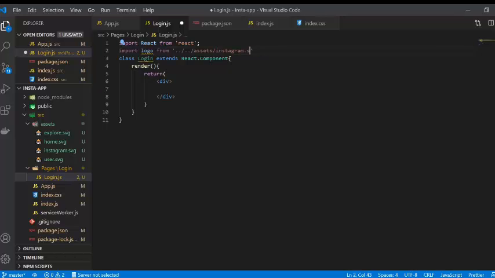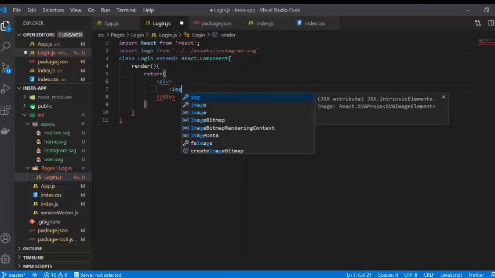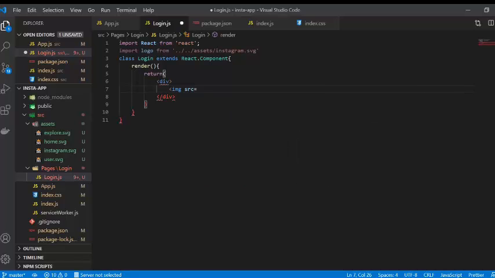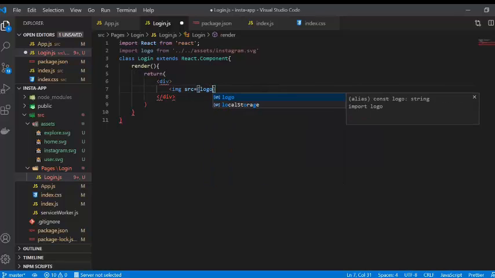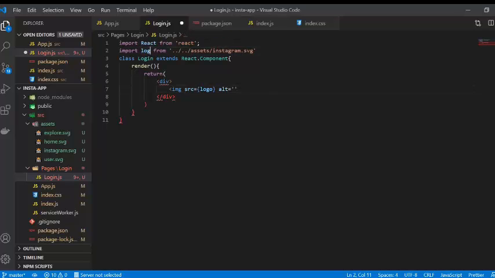and use it in an image tag, using img src equal to. As you know, this is a variable, so we have to wrap it in curly braces. So you can give it like this, but as you know, there is a better way of using this for an svg file.